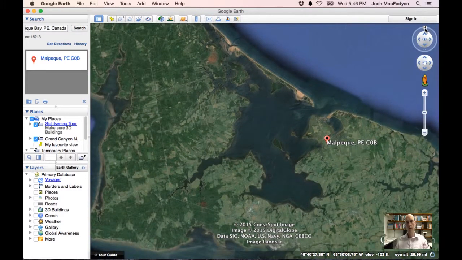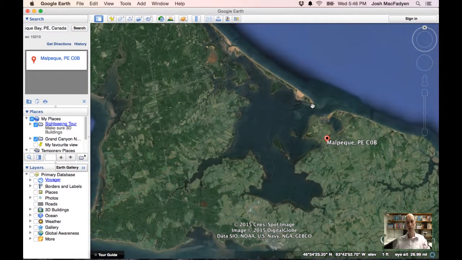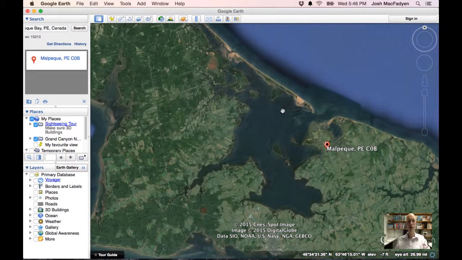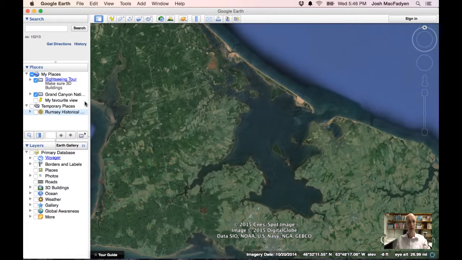Now, we are facing north. That's usually important because most maps were originally drawn facing north. Now, this is going to be much less dramatic than Google Earth's imagery of the Grand Canyon because this part of the world is pretty flat by comparison. Okay, so we can see that it's here. I could save this as a place, but I'm not going to right now. I'm just going to close that.